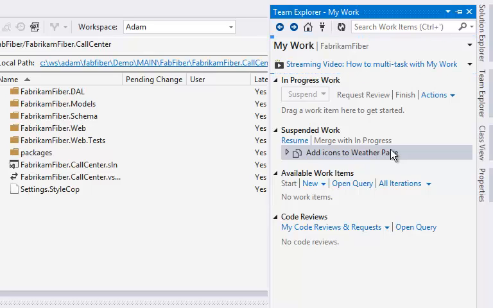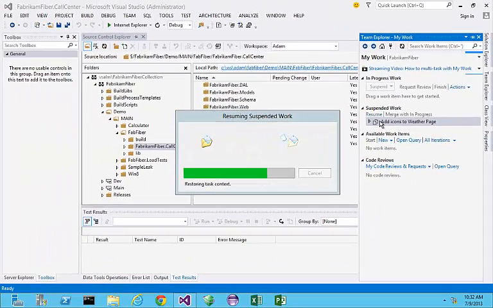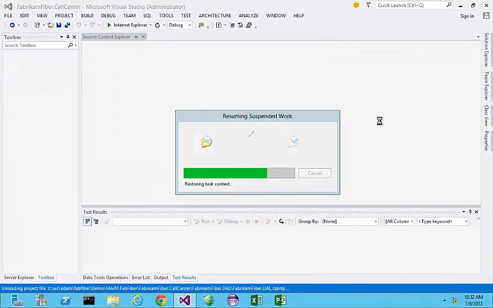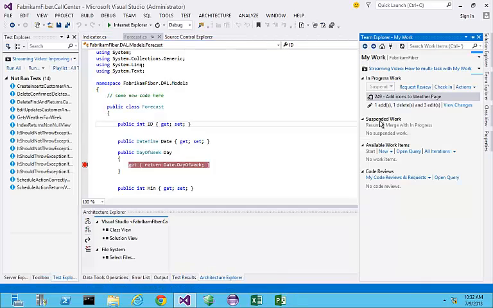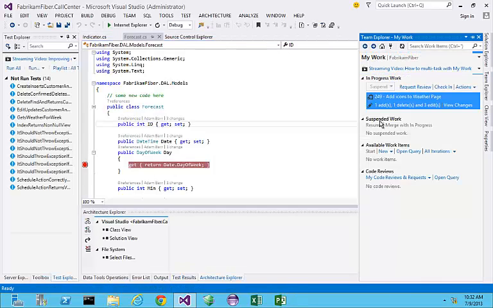In this case I don't have any changes, so I'll just hit the resume link, and that's going to rehydrate Visual Studio. You can see it's opened up the Test Explorer window as well as the Architecture Explorer window, restored the file that I was busy working with, as well as all the pending changes.